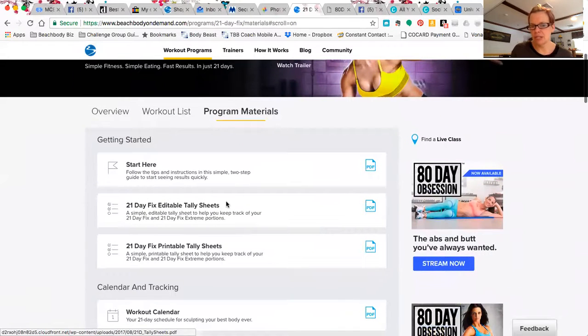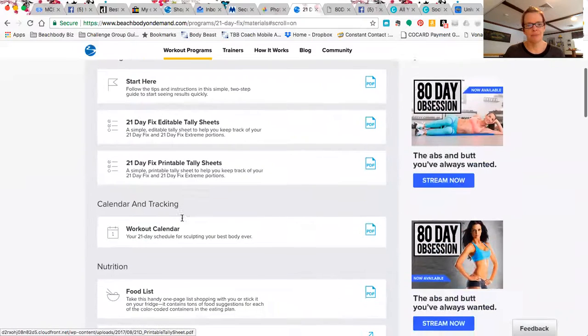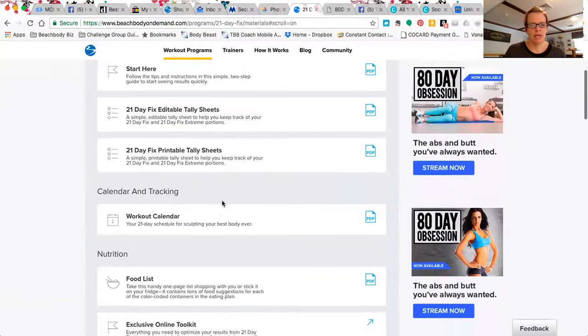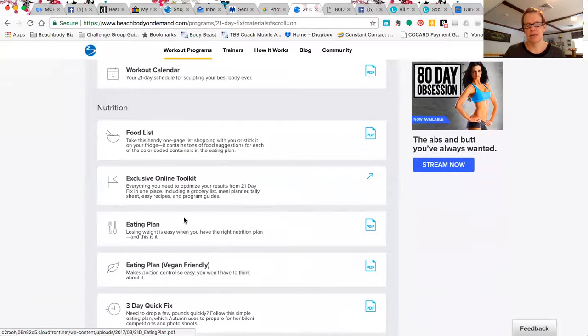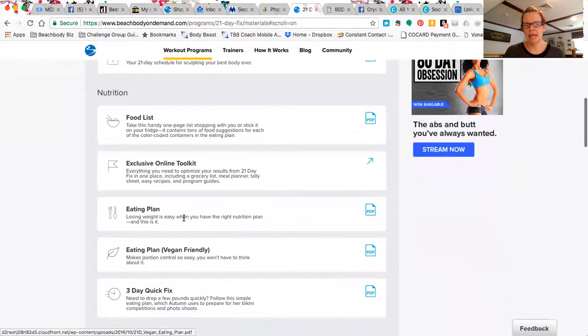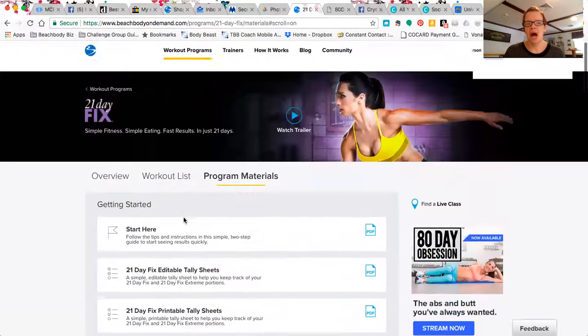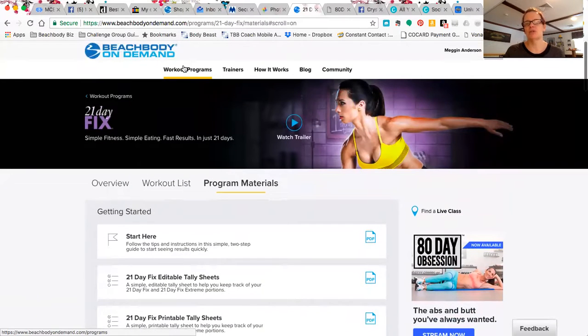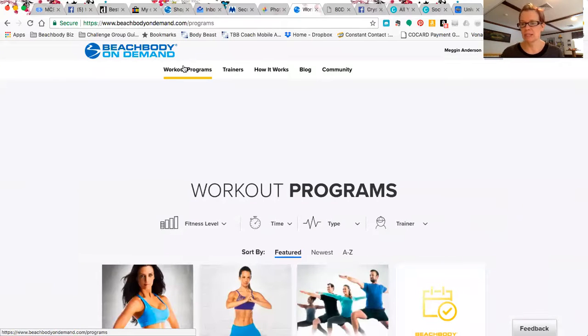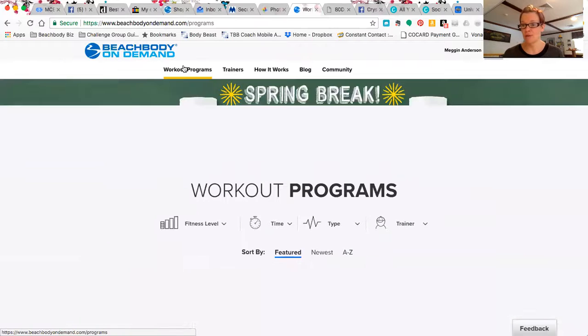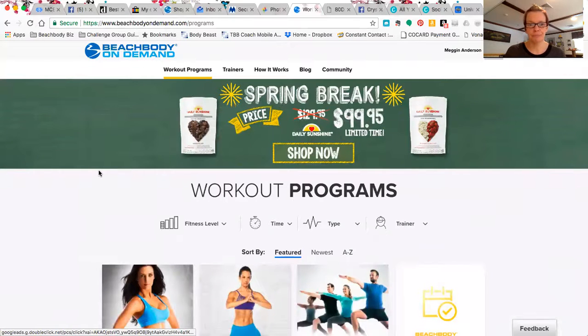You've got tally sheets for the containers, because the containers are something new to you maybe. You can use tally sheets. Oh, those are editable, that's cool. Workout calendars are in here. Your food lists are in here. And so it's going to tell you about your plan, about your food lists. I always suggest going into your program and materials and just clicking around and getting yourself familiarized with everything that you need to do in order to have a really good first start, okay?